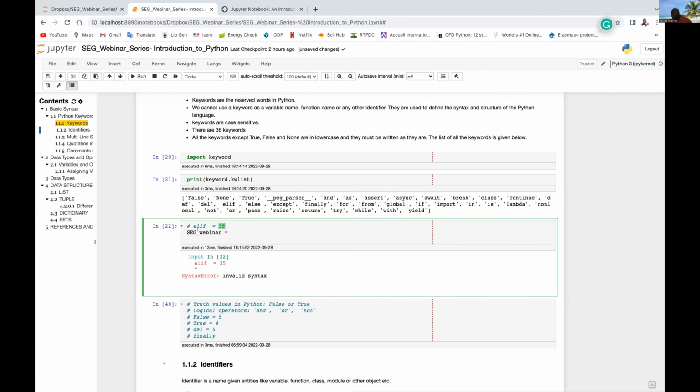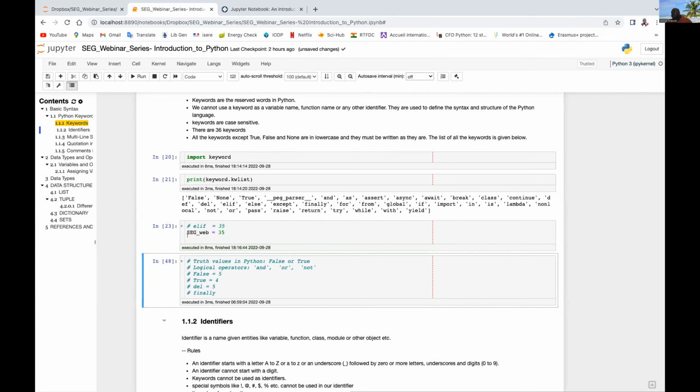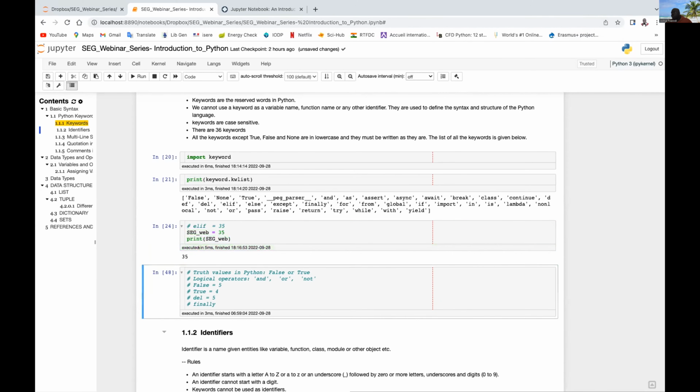You can start with a capital letter or a small letter, it doesn't matter. But when you're having compound words, you can use an underscore to connect the two. For example, seg_web, and I put it equal to 35. Now, when I run this, I will need to print this. I copy this and put it in the print function here, and it will return the value of 35 for me.